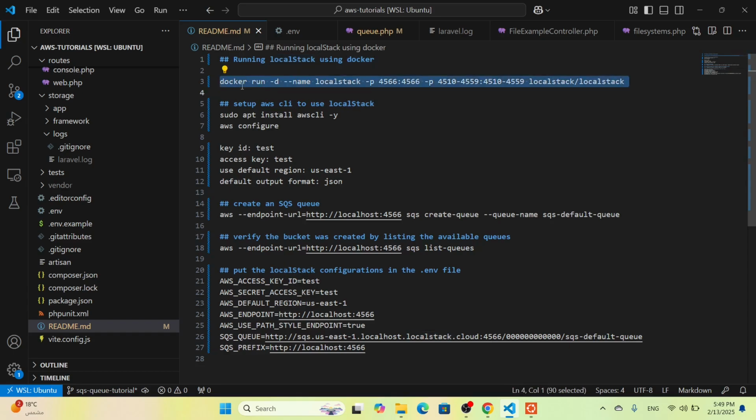I've already done that before, so I will not need to run this command again. But by the way, all the commands that you need and the environment variables can be found here in the README file. So the first step is to install LocalStack using this Docker image, and the next step is to set up AWS CLI for your local development. I've already done these two steps, so I will jump straight to the third step, which is creating an SQS queue on your local machine.